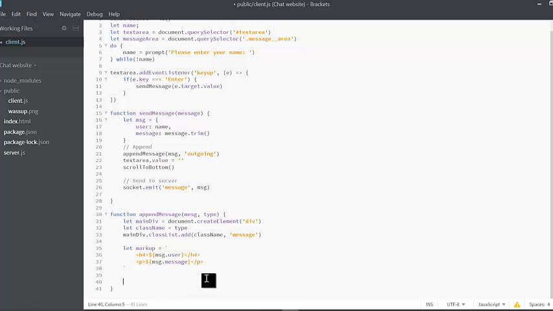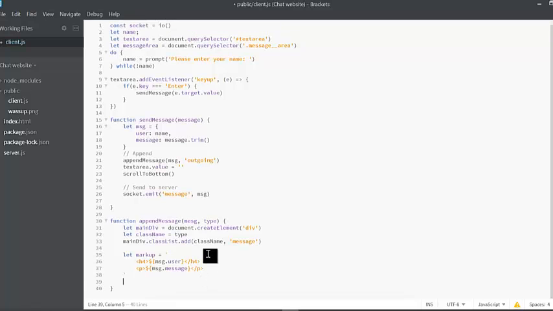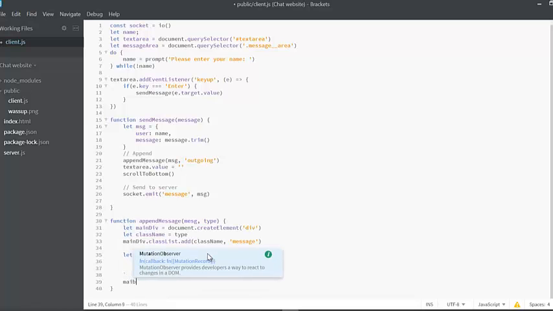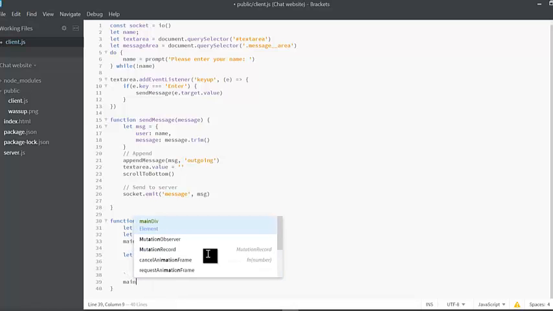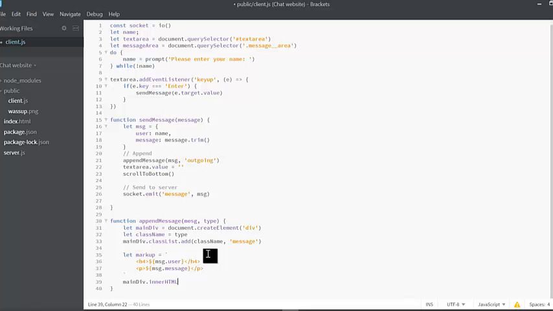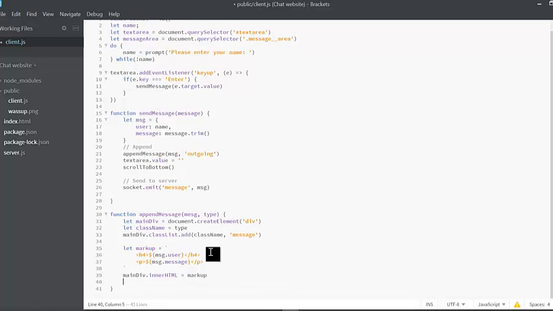Now I say mainDiv dot innerElement, or innerHTML, sorry, equal to markup. Then I say messageArea dot appendChild, I say mainDiv.